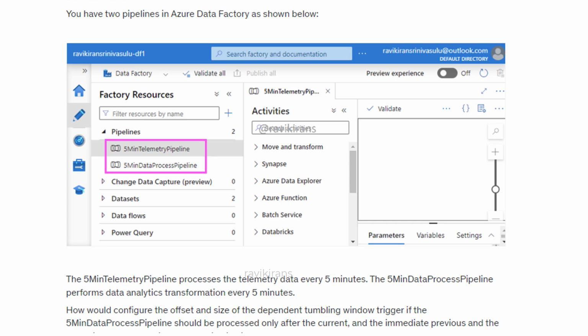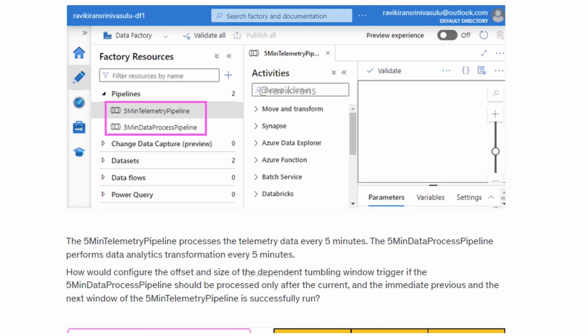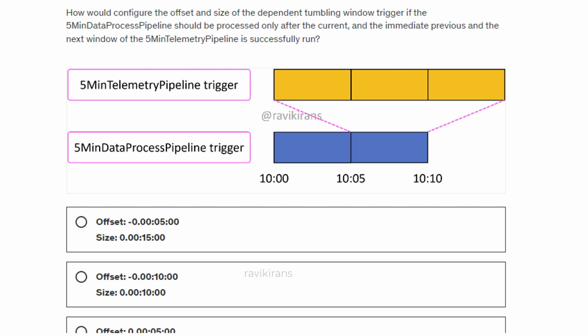You have two pipelines in Azure Data Factory as shown below. The 5-minute telemetry pipeline processes the telemetry data every 5 minutes. The 5-minute data process pipeline performs data analytics transformation every 5 minutes. How would you configure the offset and size of the dependent tumbling window trigger if the 5-minute data process pipeline should be processed only after the current and the immediate previous and the next window of the 5-minute telemetry pipeline is successfully run?